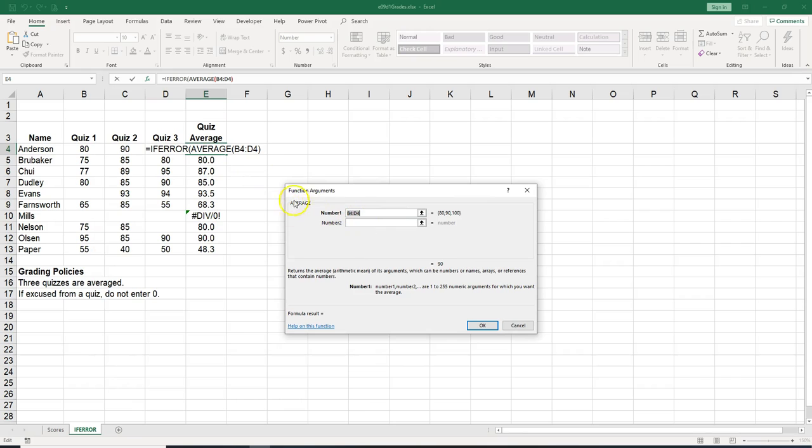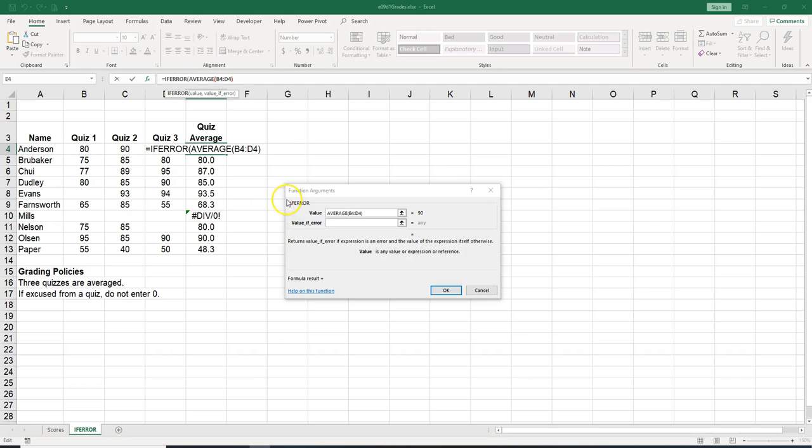And then I do not want to be in the average function, but I want to go to the IFERROR function. So my mouse goes here in the formula bar and I click on IFERROR. Now I see that the value is average. So if there is an error in the average function, what happens?